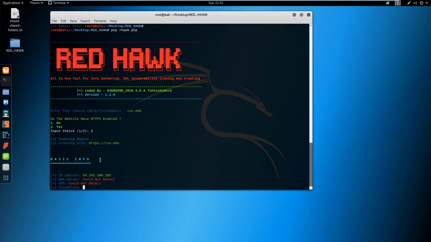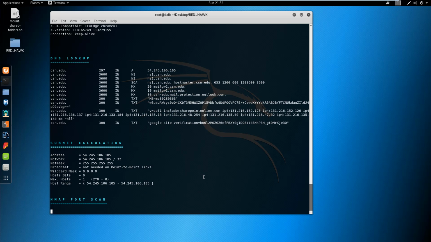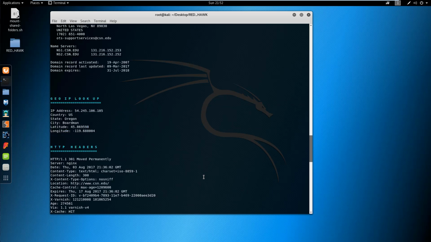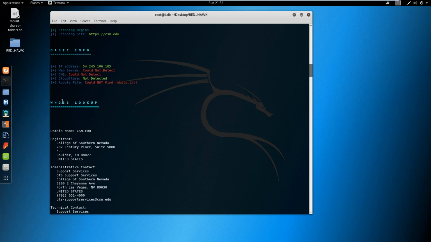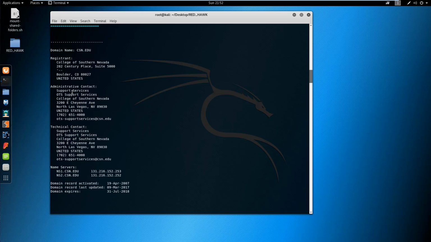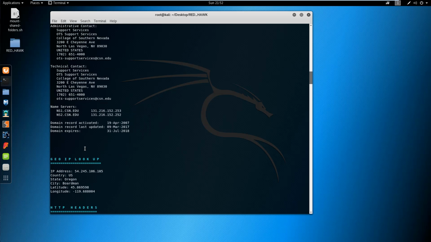I happen to work at CSN. I do have permission to do this. But you'll notice that it could not find the appropriate CMS. It did not find Cloudflare. It didn't find any robots. And so it immediately started a Whois lookup: who is the registrar, the administrative contacts, name servers, when the domain expires.